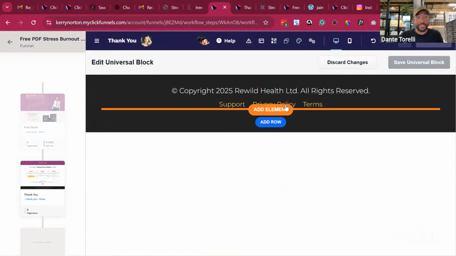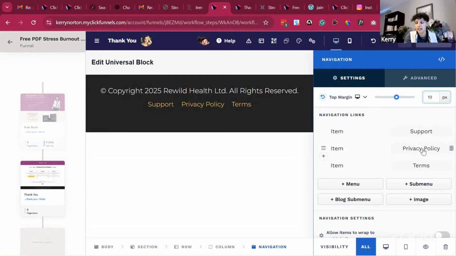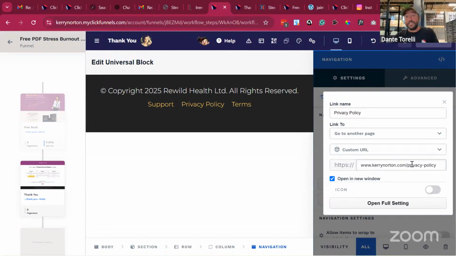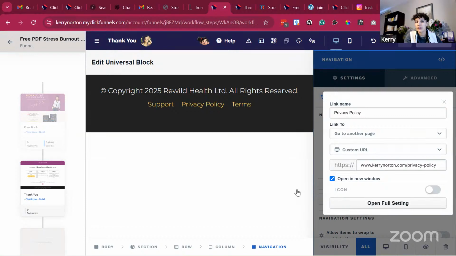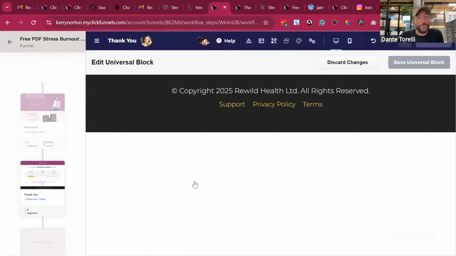Click your navigation element. Yep, anywhere there. That's great. Let's just double check the privacy policy. And it worked perfectly. Awesome. Okay, and I can do the same for the other ones in there as well. Yes, when you make your terms, you do the exact same steps.